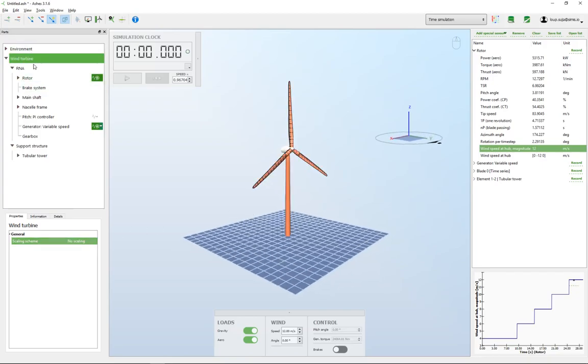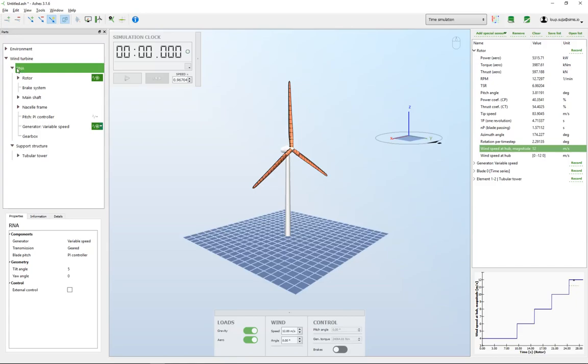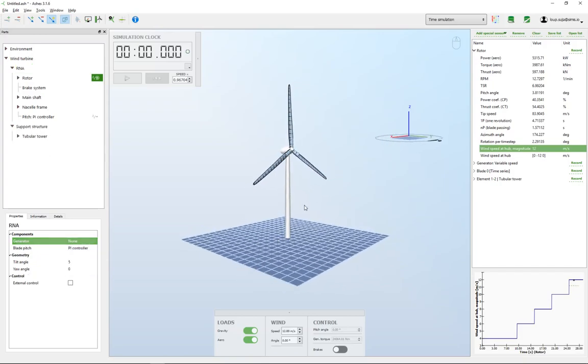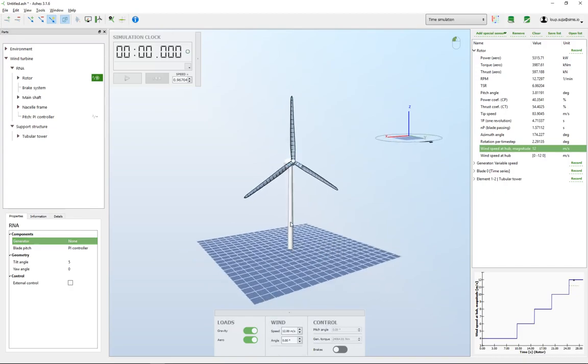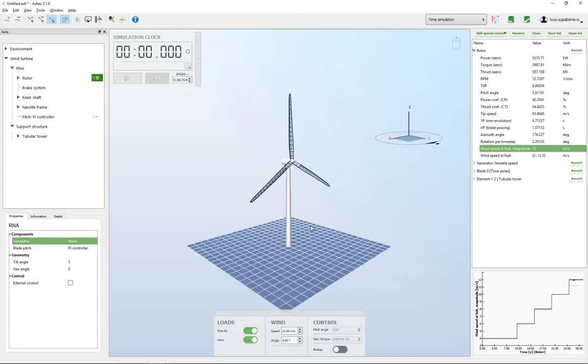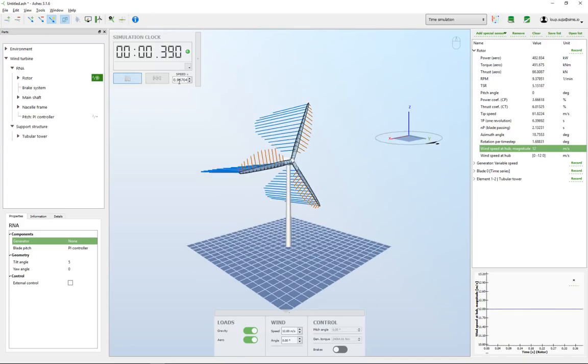So that was in wind turbine. The next part that we're going to check is RNA, which stands for Rotor Nacelle Assembly. And there's quite a few parameters that we can have here. The first one here is generator. So quite a lot of options. I will start with none. If you select no generator, that means that there is no electrical torque applied. There is no electrical torque braking the turbine when the wind is making it spin.